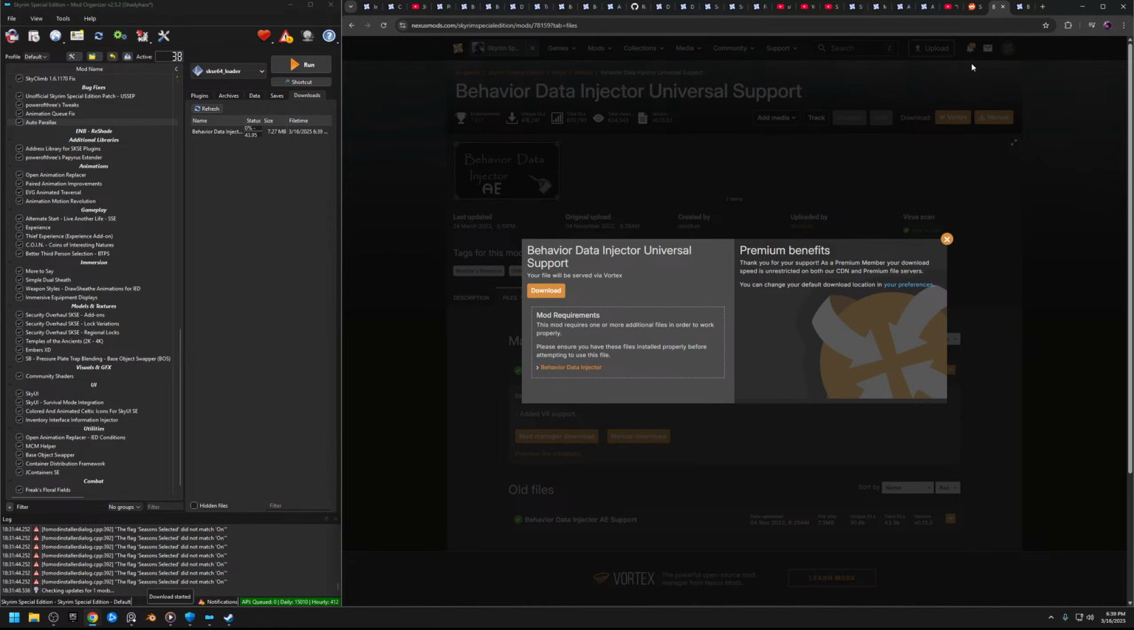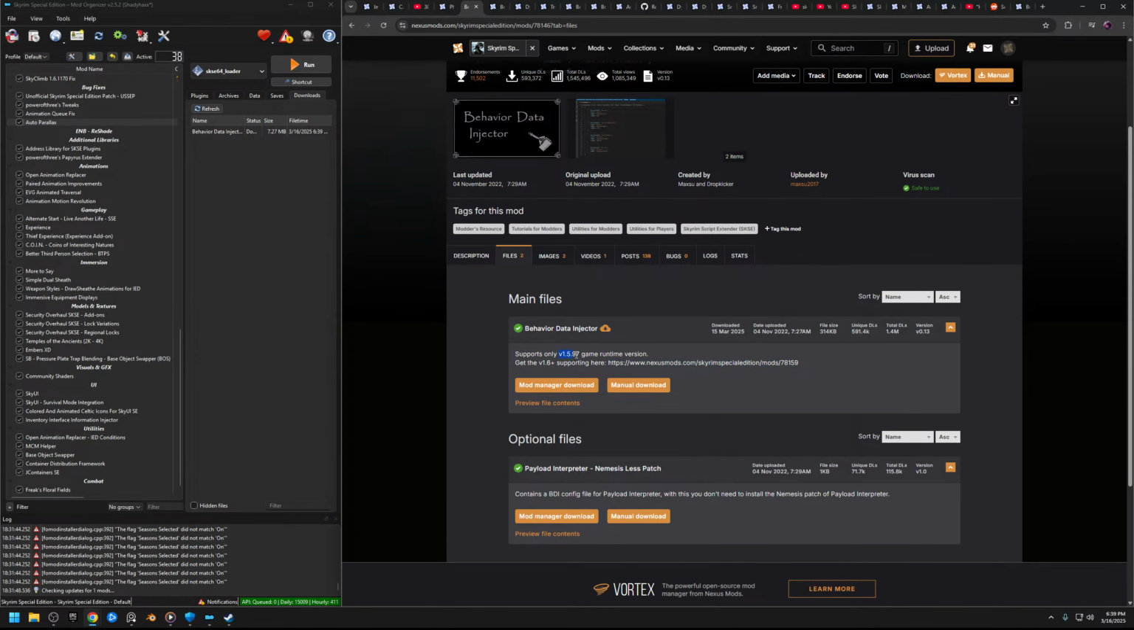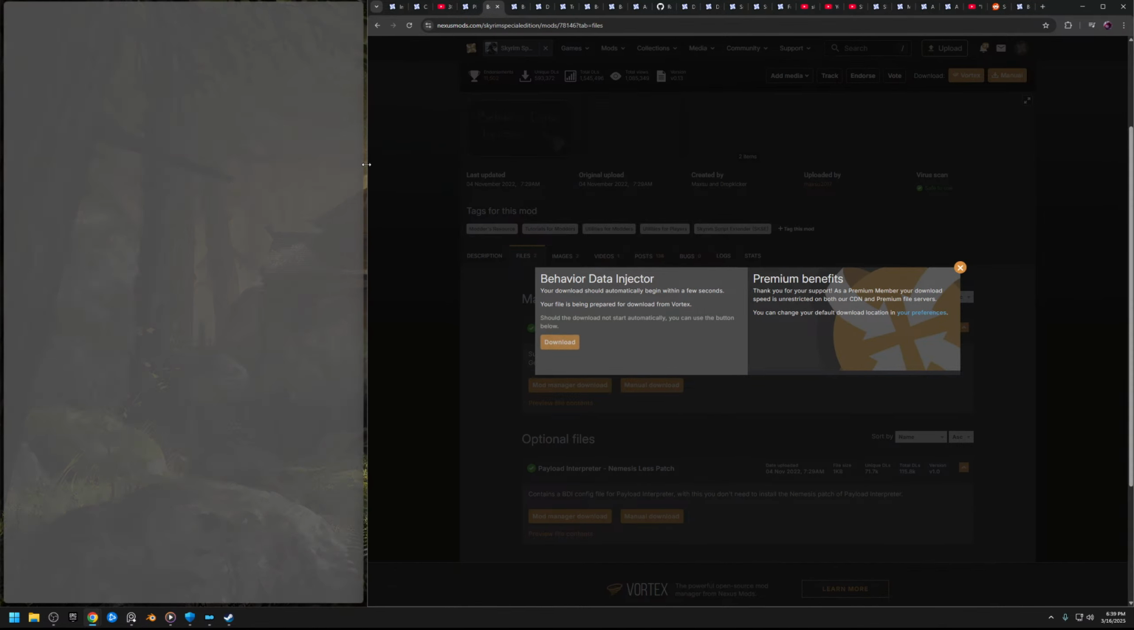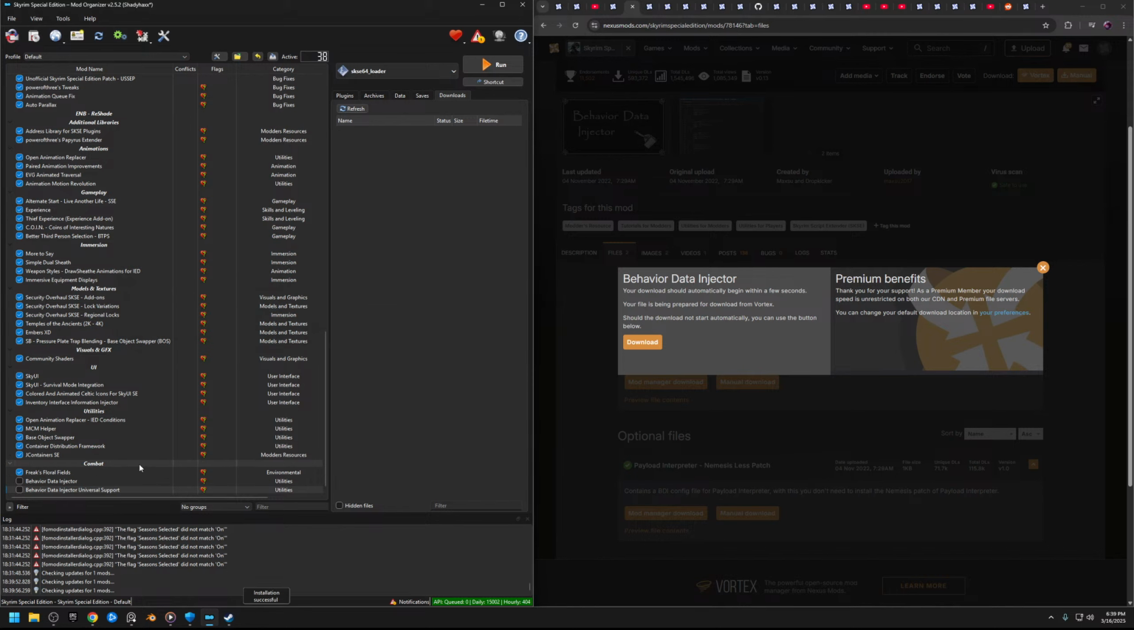Which is weird because this one says it's only for that. So I don't know. But it does say it requires the original. So we'll see what happens. We're going to install that. We're going to install this. This will be interesting. These are utilities. This is the injector. And this is the support for the Anniversary Edition. Okay.